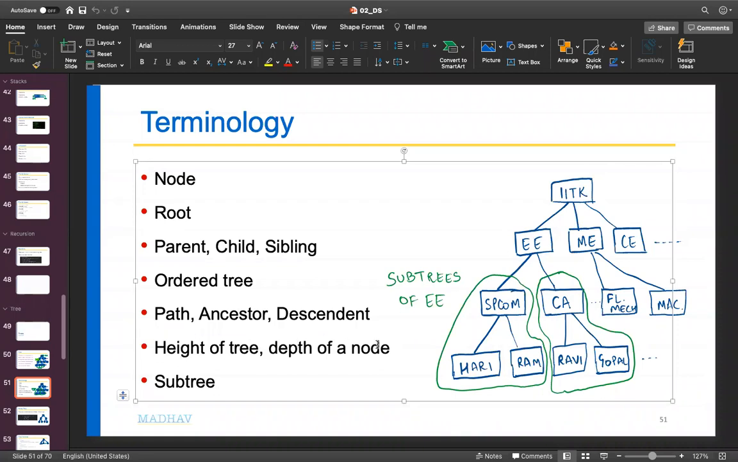What is the depth of a node? Depth is measured with respect to the root. If the root is IITK, what is the depth of SPCOM? Depth of SPCOM is 2, right?